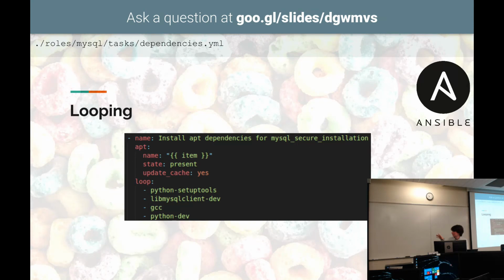And also, if you have to copy over a bunch of files, you can do the same thing right here. Pass it a loop of paths to files. And this is kind of the beginning of Jinja templating right here, these double curly brackets, which we'll talk about in a bit more detail.